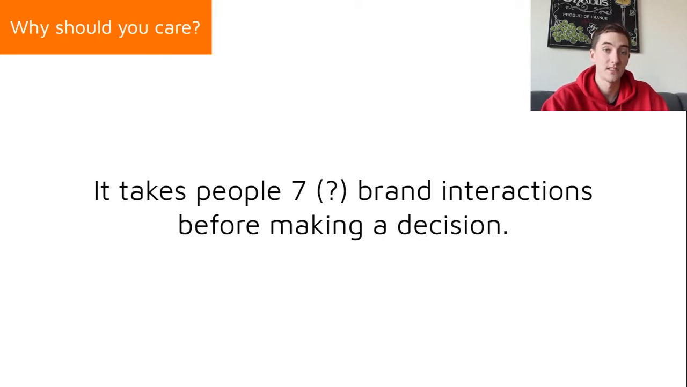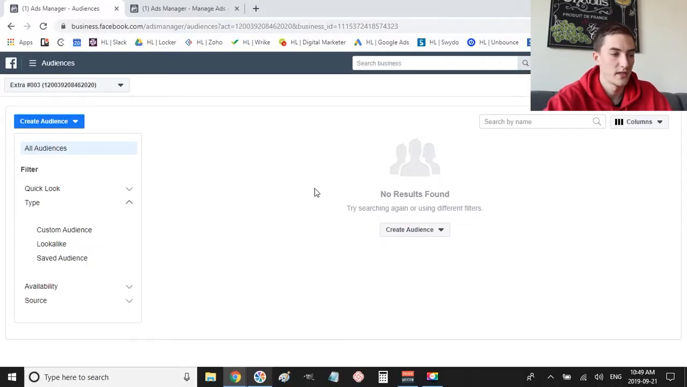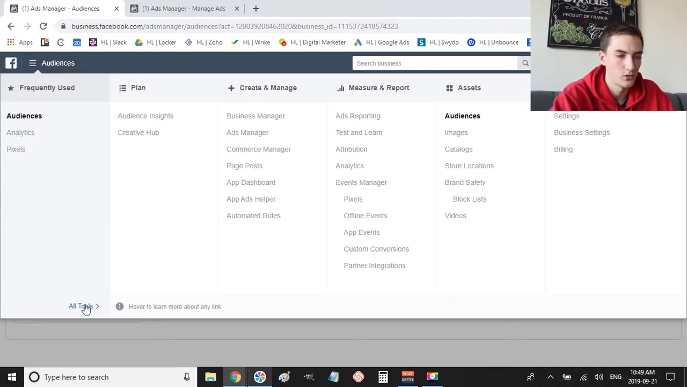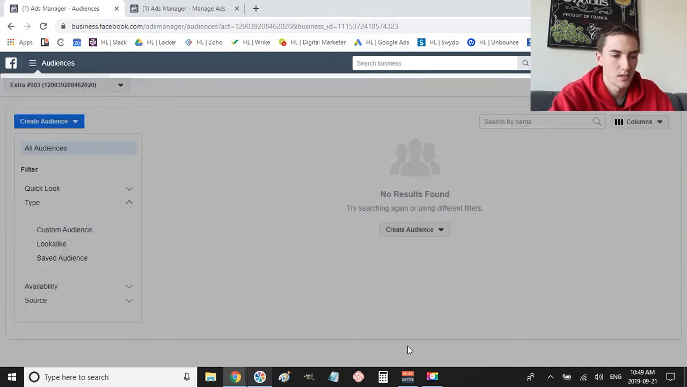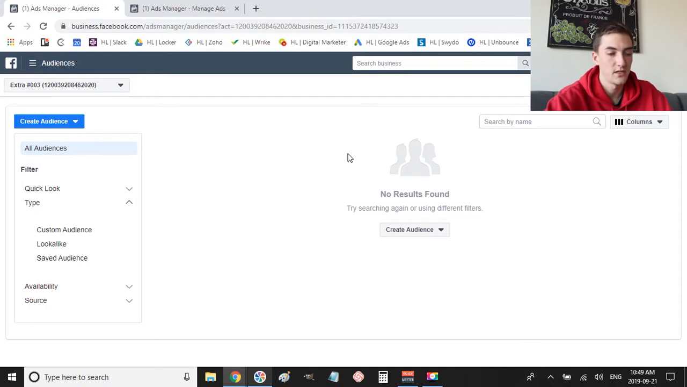So I'm going to hop into my business manager and show you how to create these audiences and then how to use them in your ads. All right, so I'm in my business manager account, and what you're going to do is go to the menu in the top left, click on all tools and then audiences. That's going to bring you to a page that looks like this, and you can see that I don't have any audiences in here right now. You might see a few if you've used your ad account in the past.